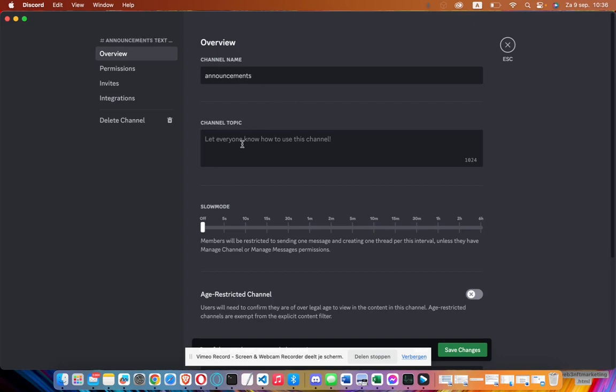Now, as you can see, you have a channel topic. It's like a little description, but you can do it, you don't have to do it. It's not necessary. You will see things here like permissions, like invites, integrations. Permissions very interesting because Discord works on roles. You can give all your people or your members a certain role, and then you can add permissions depending on the role they have. So you can say, for instance, I only want people who accepted my rules, who verified themselves, right? So I know they're no bots, right? I know they're real people.